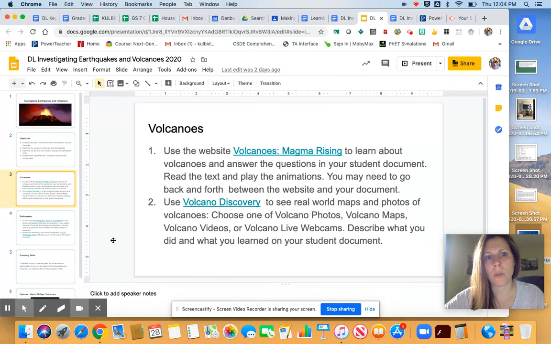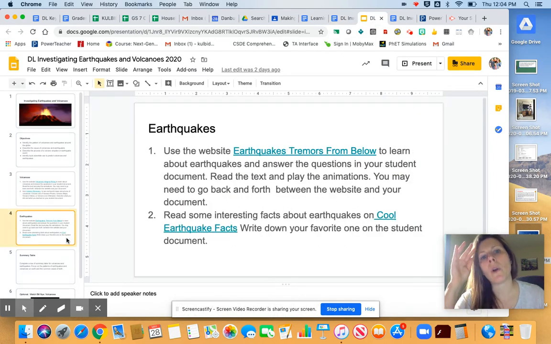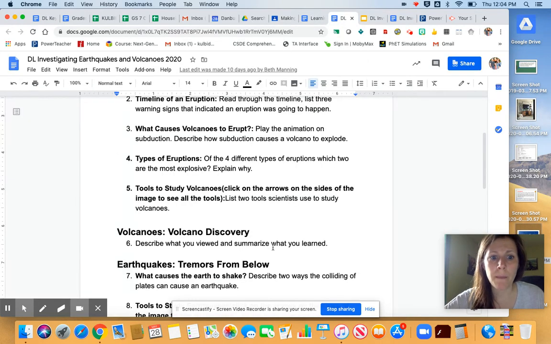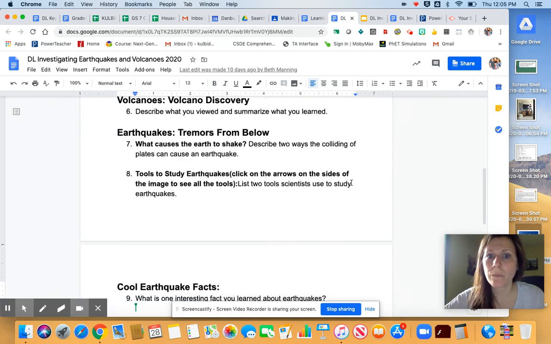Then we're going to go to the next slide about earthquakes, Tremors from Below, and the same thing. You're going to read about them and go through the animations, and you're going to have to click back and forth between the text, okay? Probably to answer the questions. The first question is, what causes earthquakes to shake? Describe 2 ways that colliding plates can cause the earth to quake.